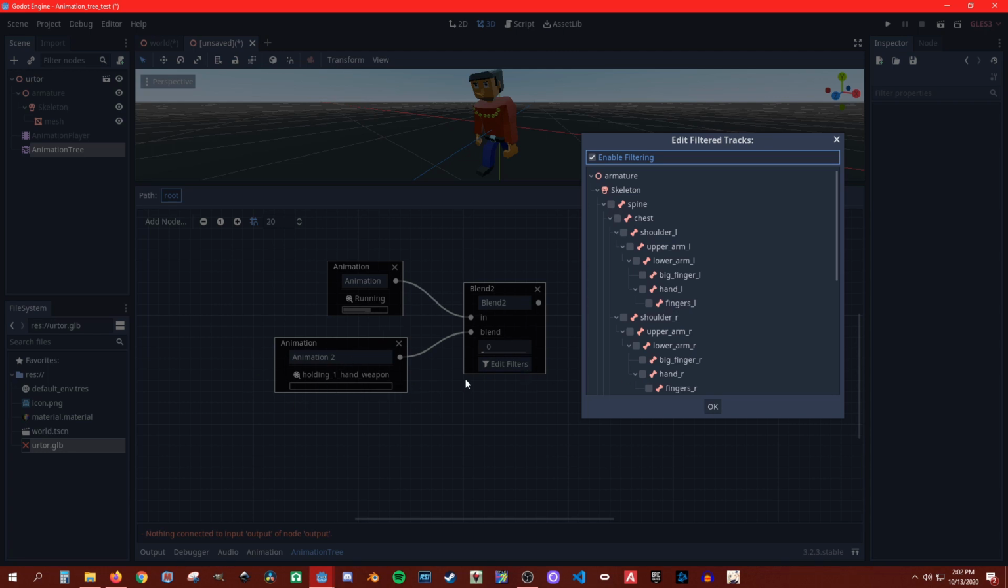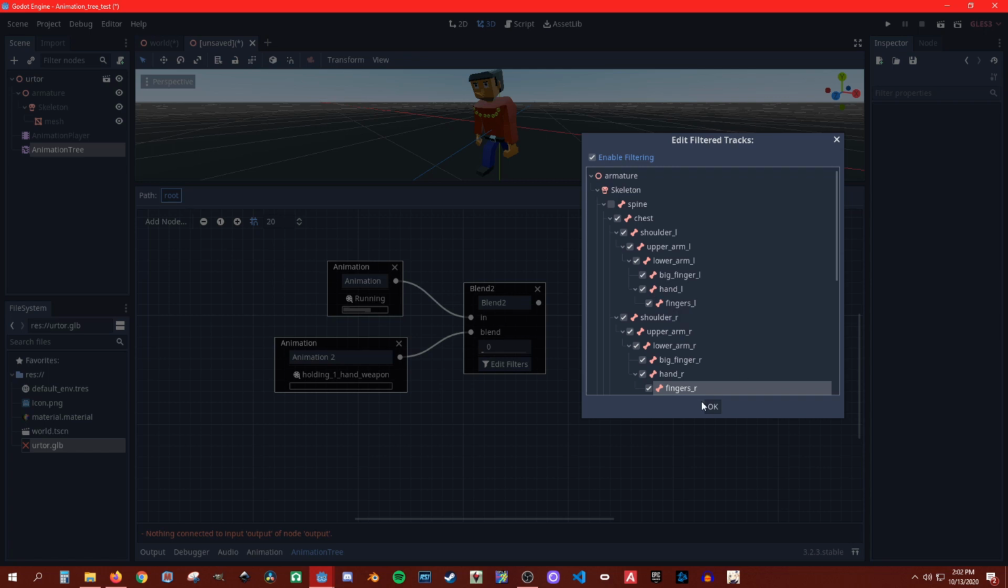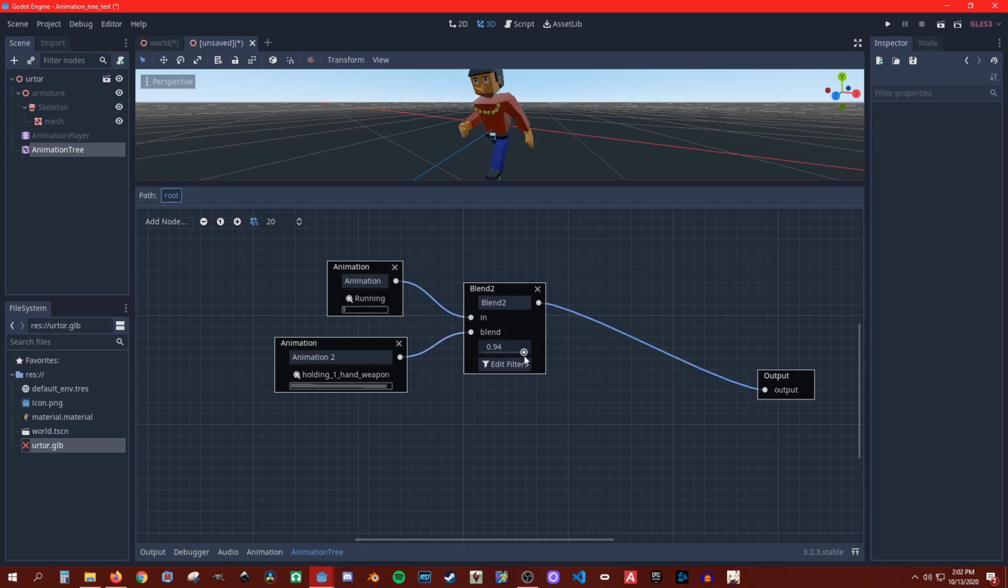So since I'm aiming, you want to use your upper body. So let's go from chest, shoulder, upper arm. You know what I mean. These are all stuff I made in Blender. And do the right hand too. Alright, so then say okay. And then you could always check it. Let's put that back in output. So now it can blend.